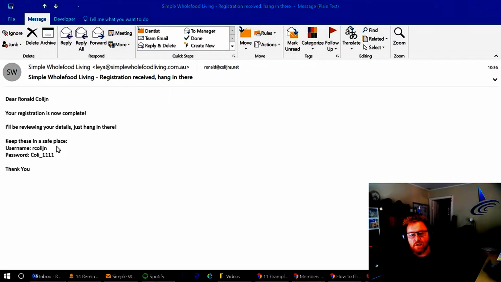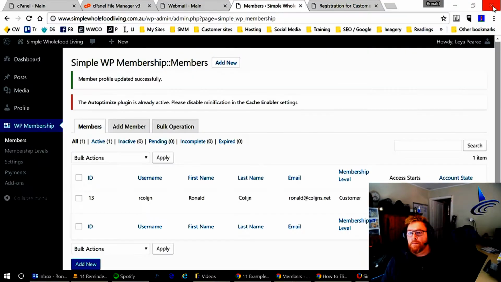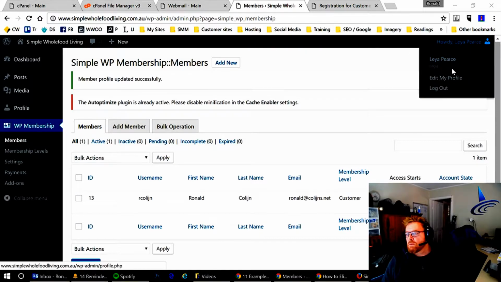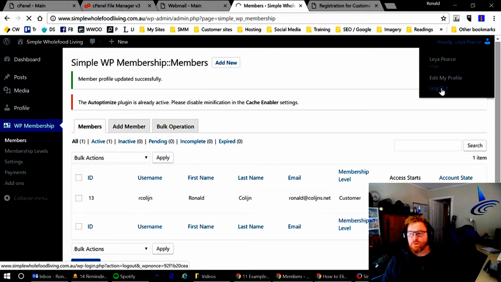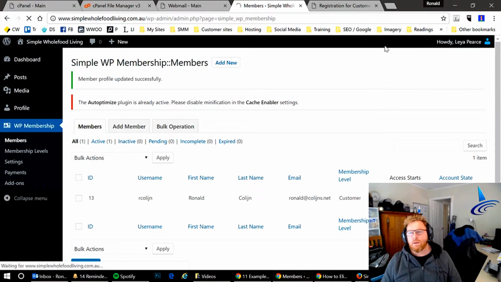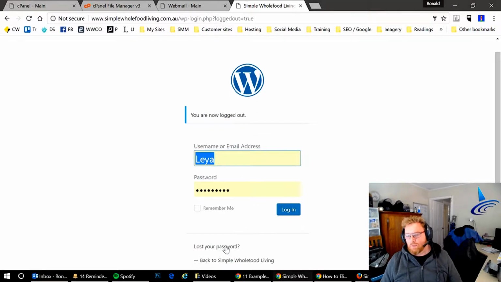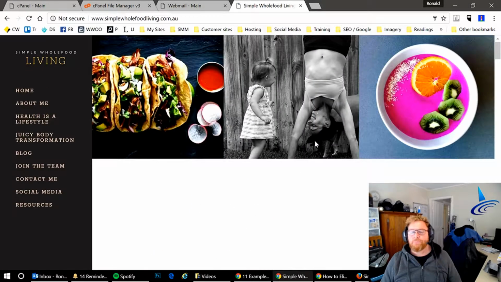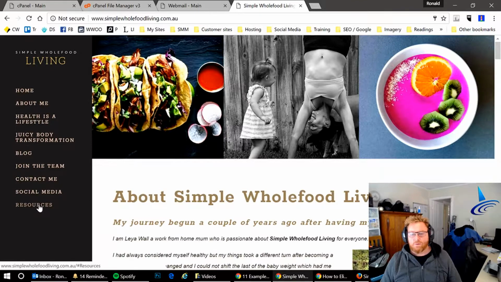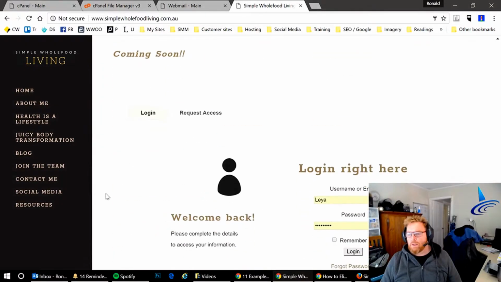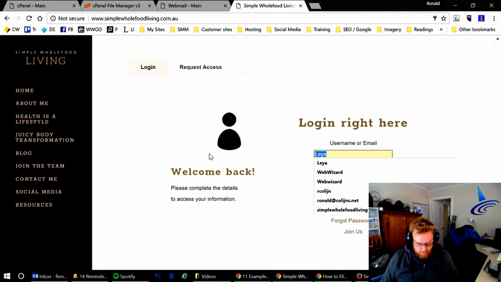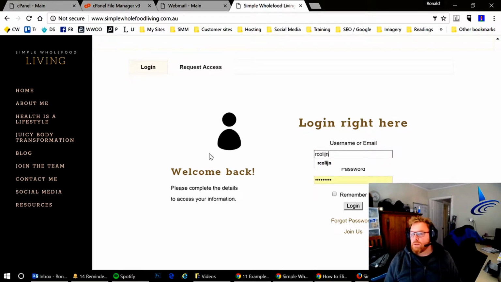So let's say I take those details here. I go into your website. I'm just going to log out, otherwise it gets confused. Close that. Go back to your website. There's a link here. So now we can go into resources, and I can basically type in my new username here and my password here, and I can click on login.